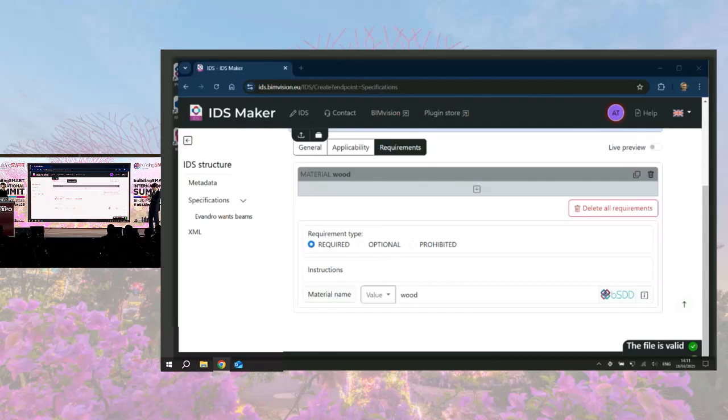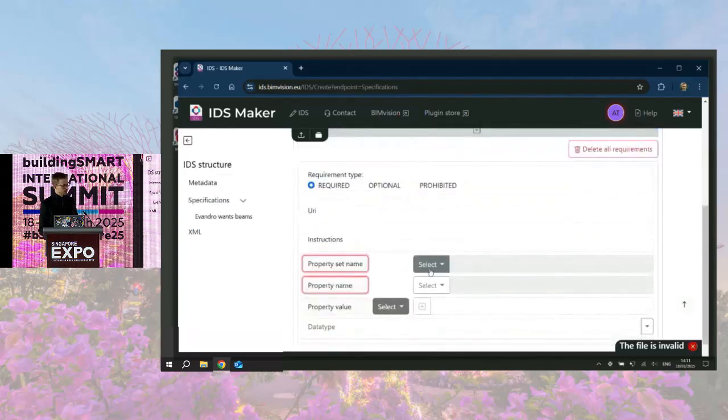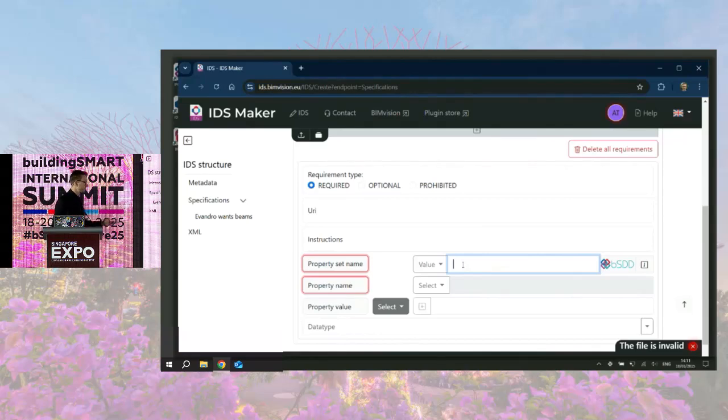So, what about length? Okay, that's a very common one for beams. Yes. So, okay, I can add a property here. But before we go further, you probably know that in IFC and in models, every property belongs to a group called a property set. And do you know where the length should be in your model? It's probably not part of the certification exam. But it's probably a standard length from IFC.